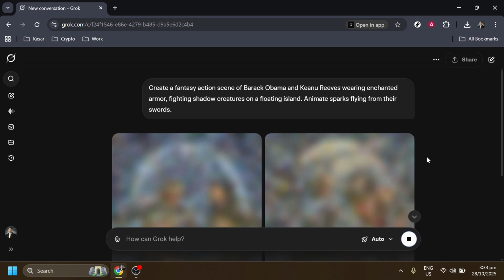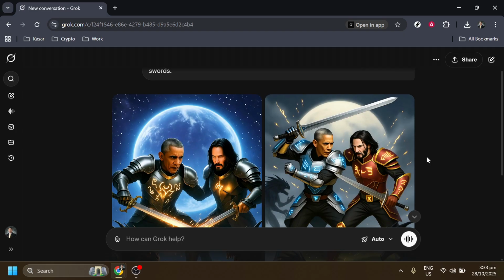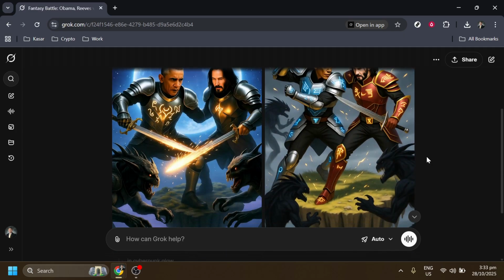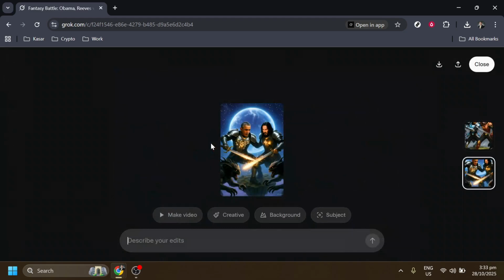And that's it. Within just a few clicks and a little imagination, you've used the Grok app to create a dazzling visual masterpiece. Remember, practice makes perfect, so don't be afraid to explore different prompts and features to fully harness the power of this incredible tool.